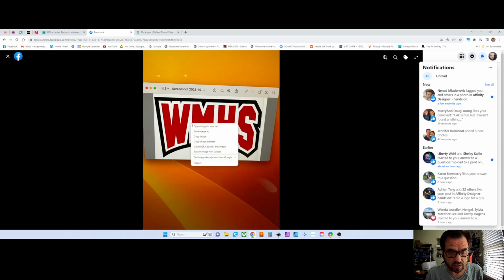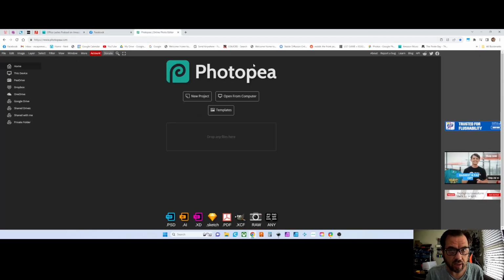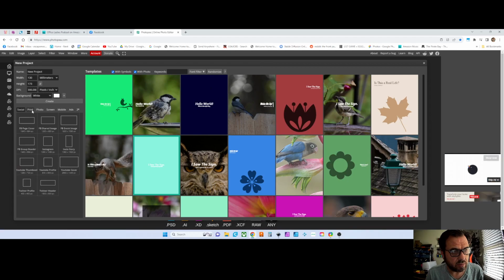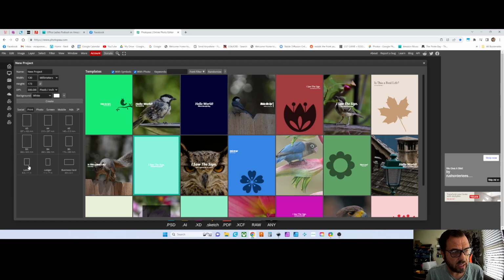Well, first I'm going to right click this image as a reference, copy image, and then I'm going to go to photopea.com. I'm going to say new project. Over on the left, I'm going to select, it'll probably be on social, but I'm going to go to print and down to letter for my paper size. And everything else looks good, 300 dpi.